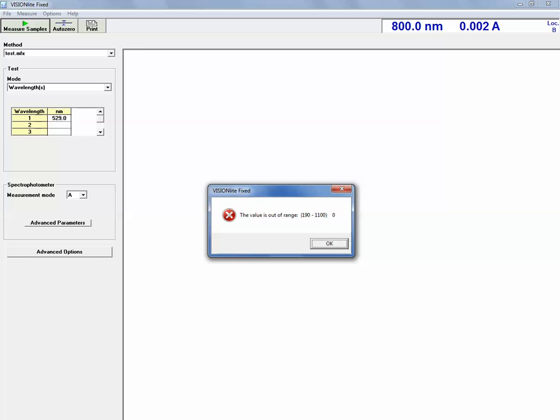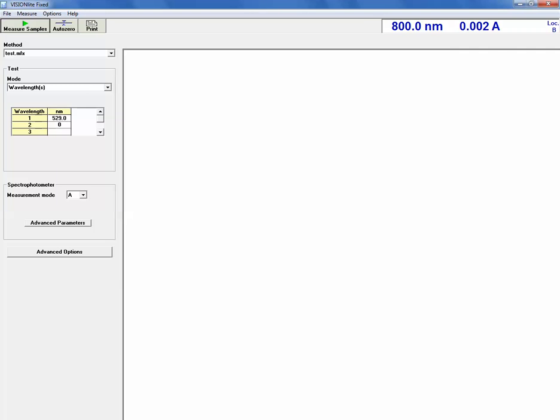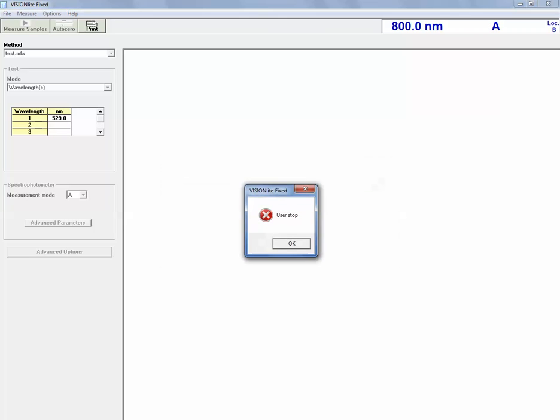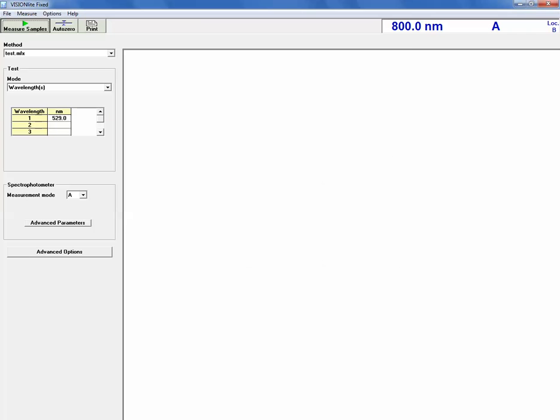Well, that means you can't measure 0 nanometers of wavelength, right? So it's saying I can't go below 190. You're going to have to type it in again. That's why you do not put 0 there. You just clear out the number and leave it blank. That way the software understands to only look for 1, and that 1 is 529 nanometers.